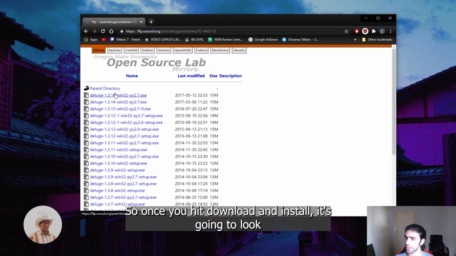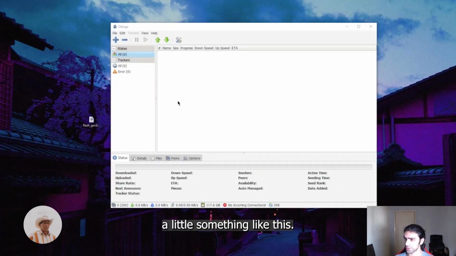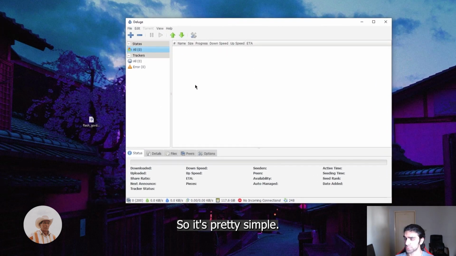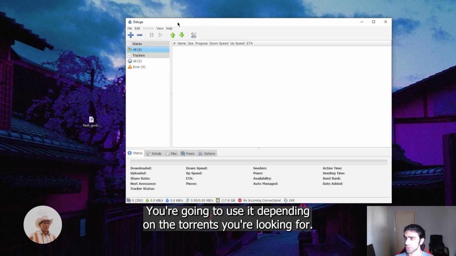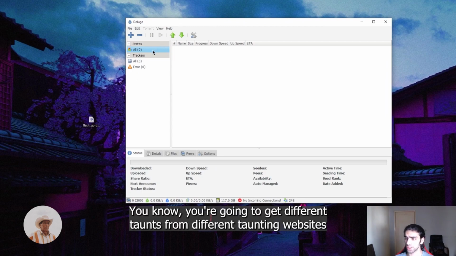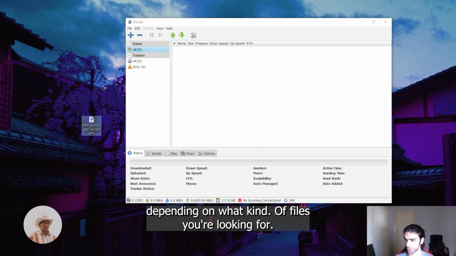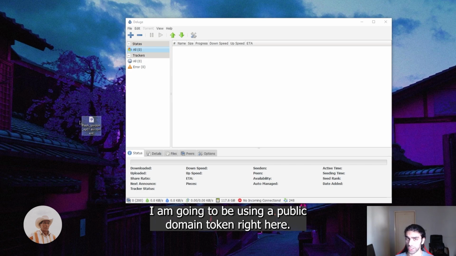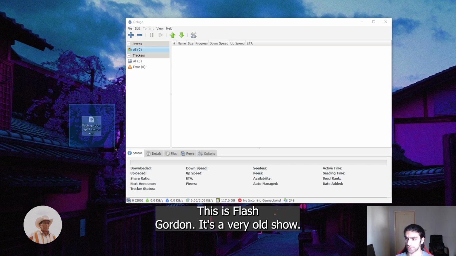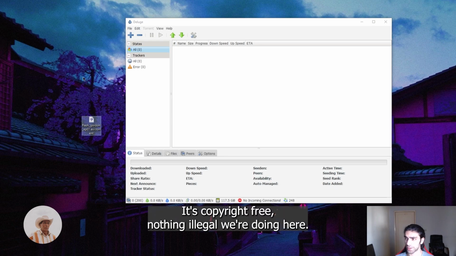So once you hit download and install, it's going to look a little something like this. It's pretty simple. Depending on the files you're looking for, you're going to get different torrents from different torrenting websites. I am going to be using a public domain torrent right here. This is Flash Gordon. It's a very old show, as old as time. It's copyright free, nothing illegal we're doing here.